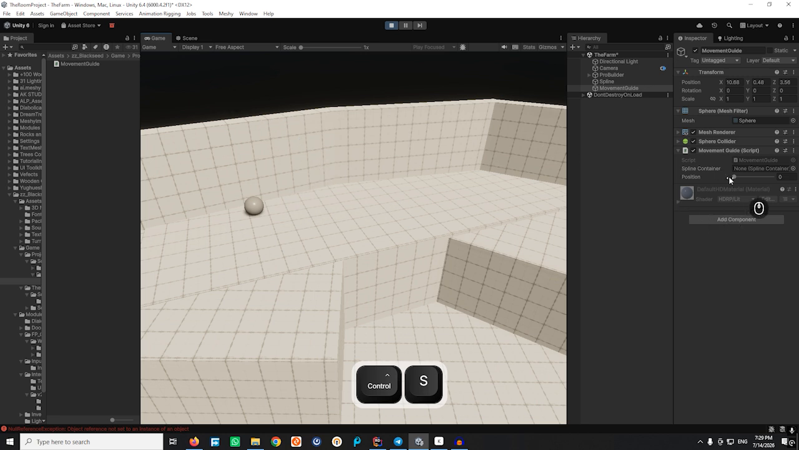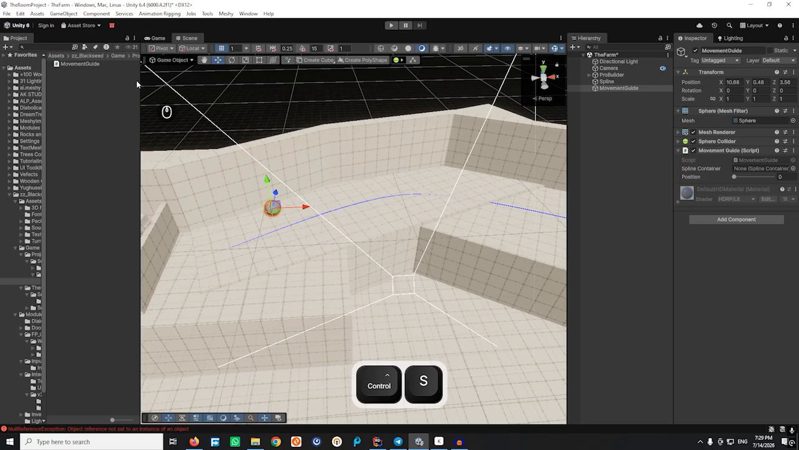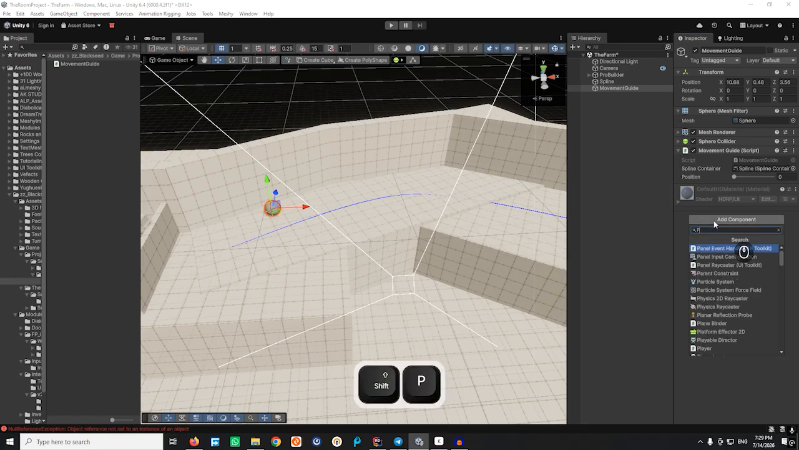Now you can see if I change the position, oops, I've not set the spline container. Here's the spline container. And now when I move the position, the sphere slides along the spline. Now, instead of moving the position like that, I need the movement to happen using player input. Then I'm going to attach a player input to this movement guide.